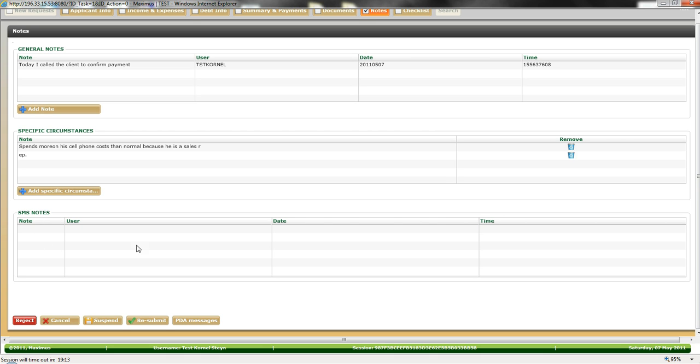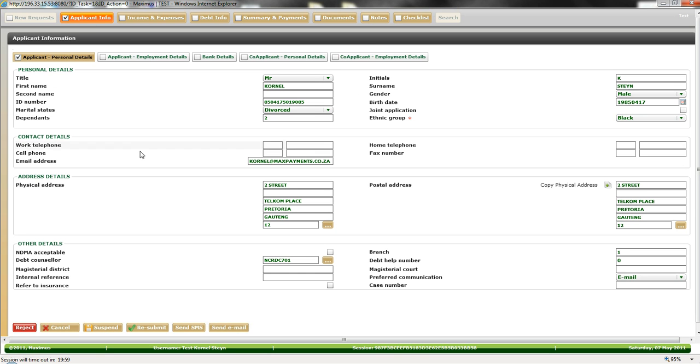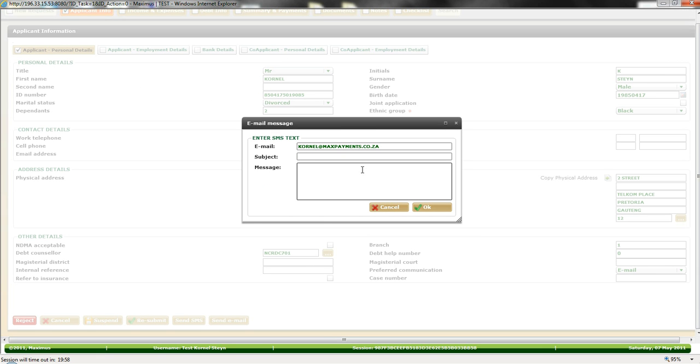The bottom one is SMS notes. Now, this isn't a note that you make yourself, but if I go to applicant info, at the bottom of the screen there are 2 buttons, send SMS and send email. Send email will send an email to the client's email address as we have entered.